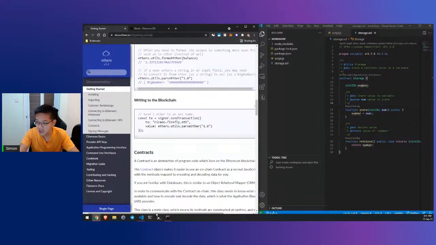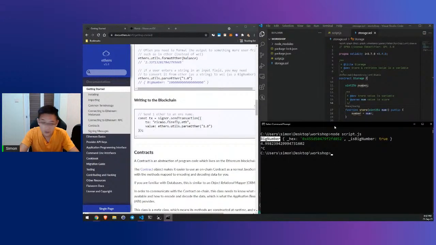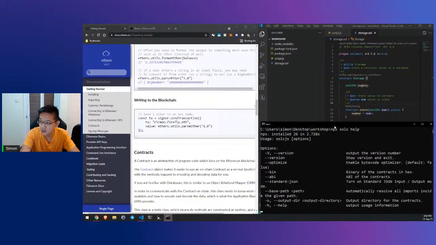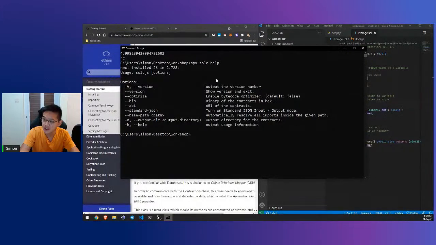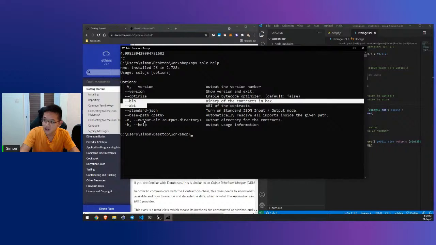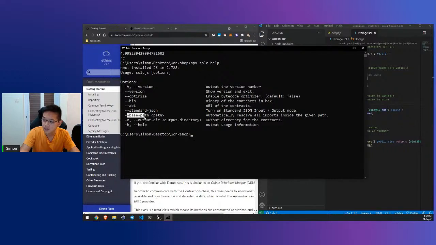Okay, so I'm going to be using this library here to help me, npx solc. The library is called solc, which is a Solidity compiler, and npx is a way to use a library without actually installing the entire library. As you can see, it tells me some of the flags that I can use to generate the files. This is my output directory. This is the base path and things like that.